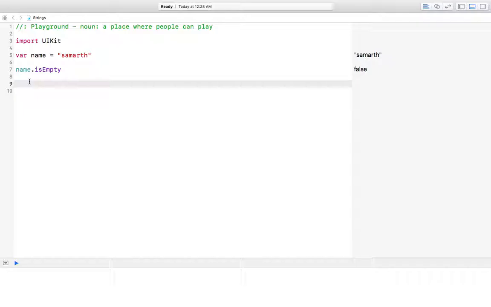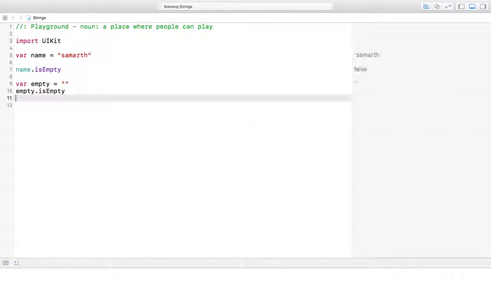So let's check it for an empty string. Let's create an empty string. Okay, so now let's check it with empty dot isEmpty. You can see that it is displaying true, which means that this string is empty.